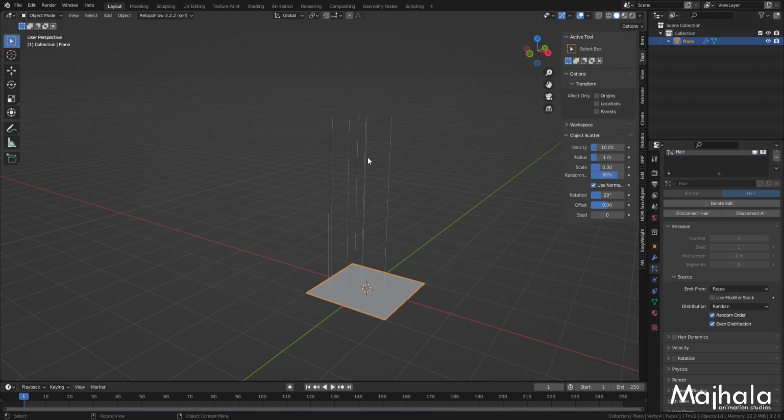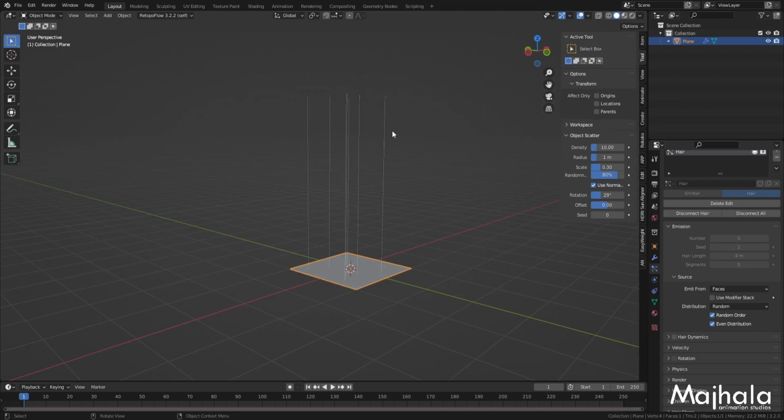The next tutorial will be about an introduction to character hair, or character hair grooming, in Blender.